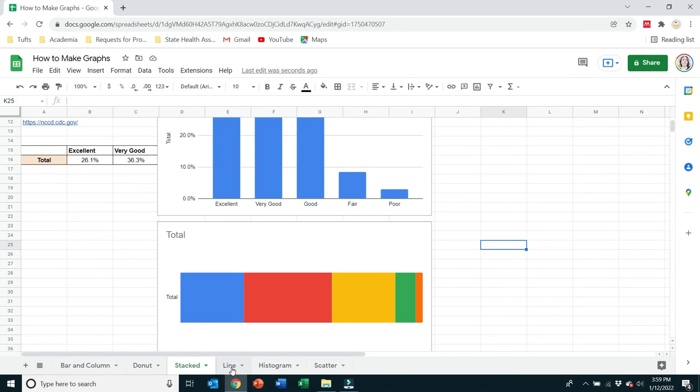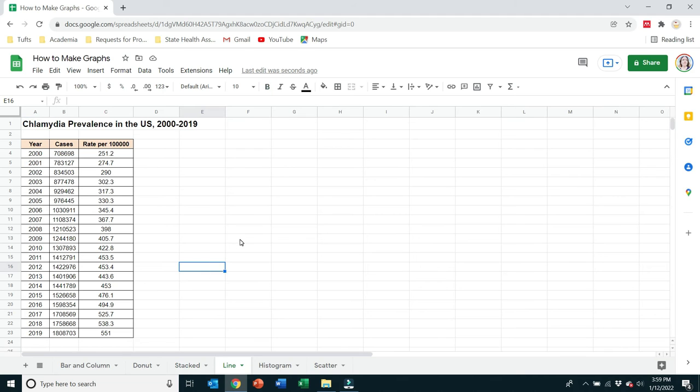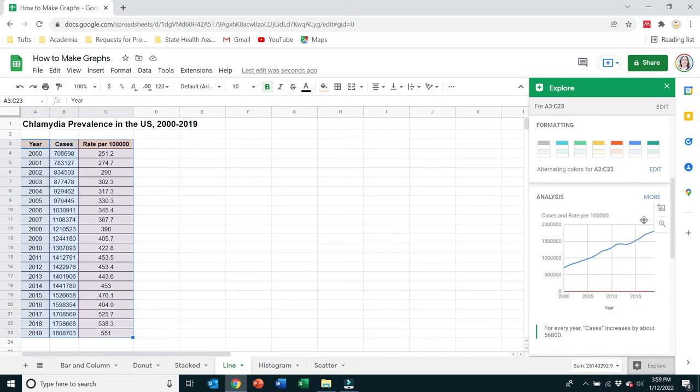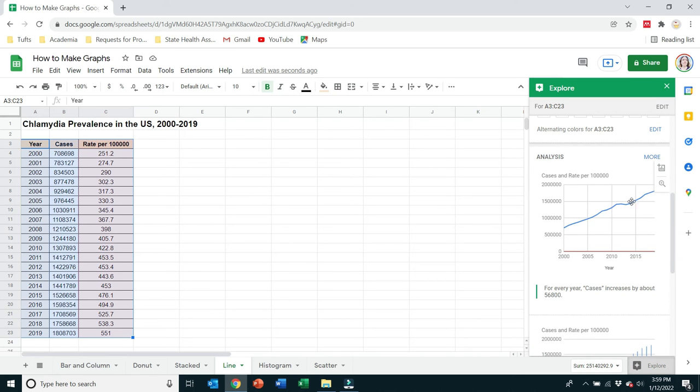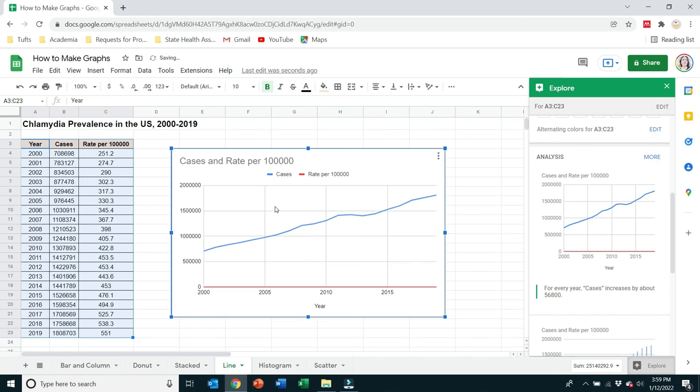Let's go ahead and look at the line graph. Here's some data on chlamydia prevalence in the United States. This is some data running from about 2000 to 2019. I'm going to go ahead and highlight this entire data series, and I'm going to click the Explore tab. If I scroll down, I'm going to see an analysis and a graph. This looks pretty good. So it shows me cases on the vertical and then the years at the bottom, which is the orientation you want for trend analysis. Great, so I'll drag that in here.